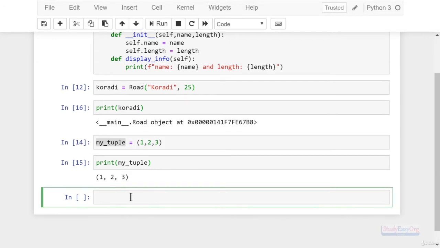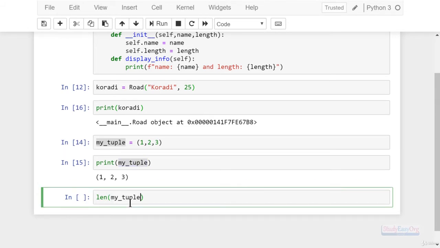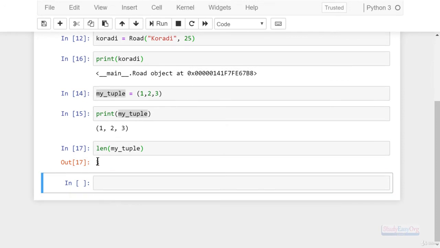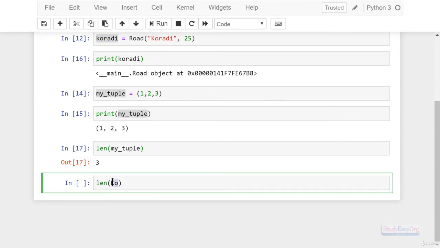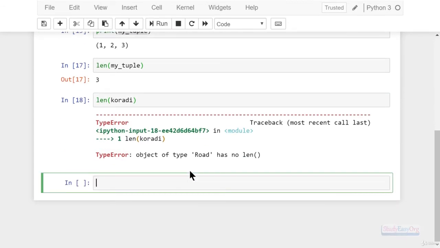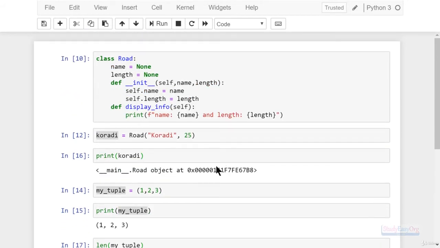Apart from that, for example, we try to check the length of a tuple. We can do it. Let me show you. Right, so the length is 3, but can we check the length of the road Koradi? Here it is. Let me show you. And there would be an error, and the error is that the object of type Road has no len function. Alright, so there are a couple of things which we don't have in our class. So one by one, let us implement it.